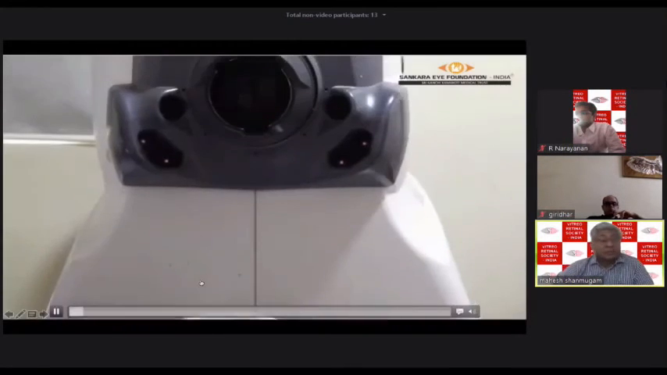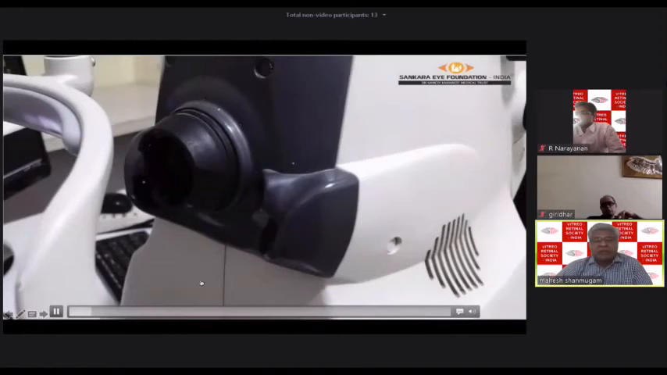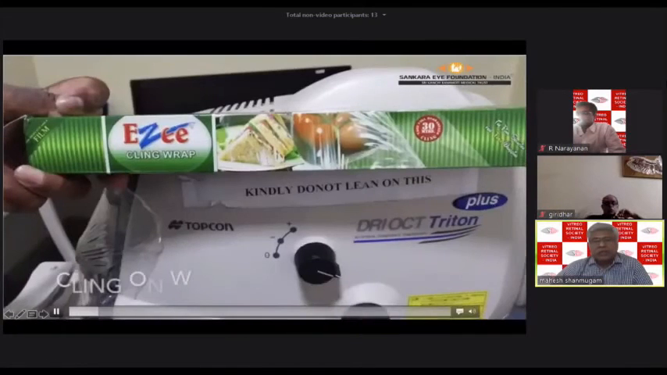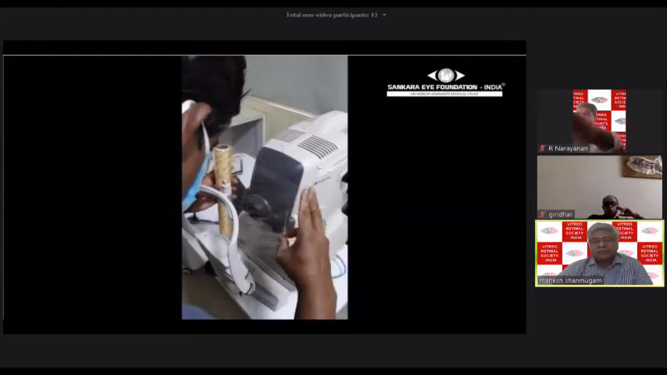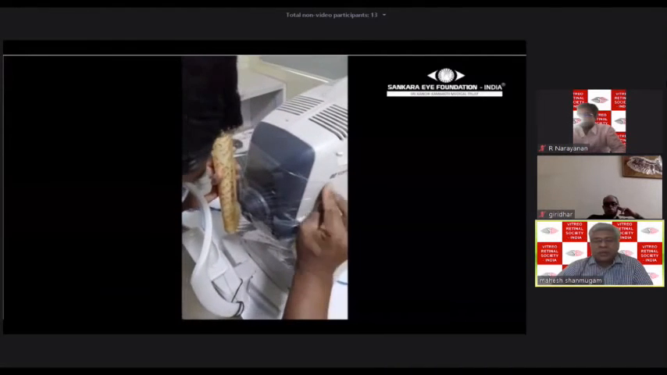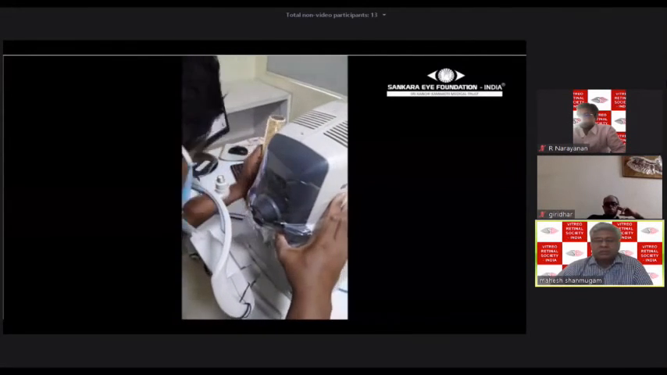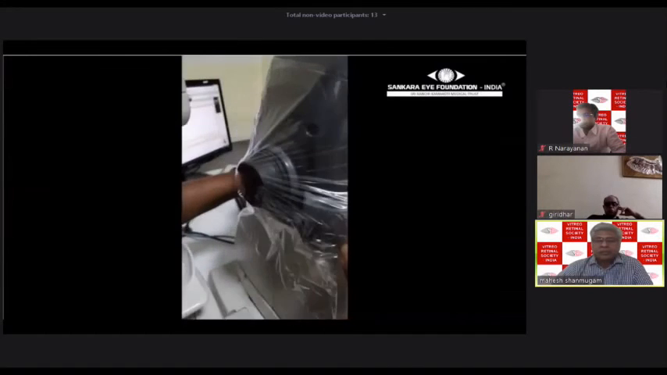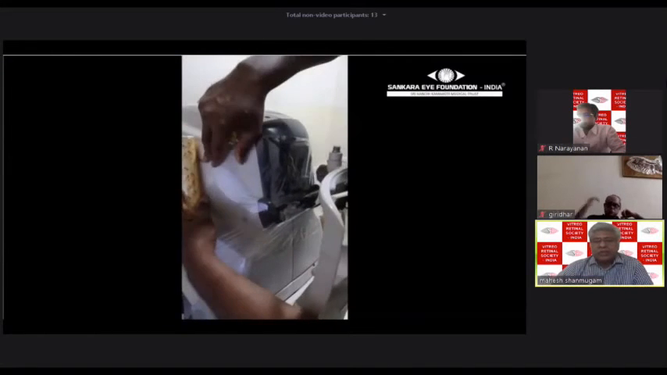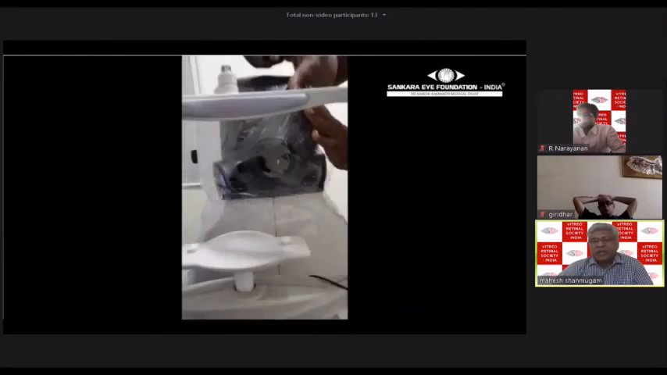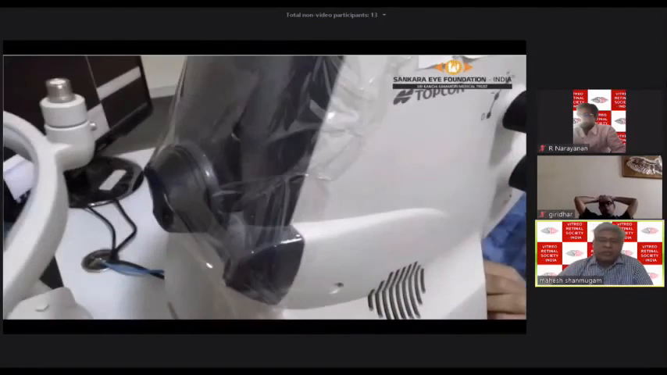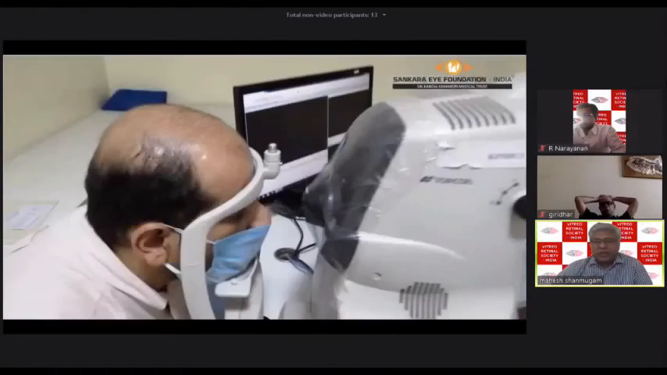So we have done this. We wrapped the OCT with the cling wrap. It's very simple to do. This once again is to prevent us from cleaning the OCT lens repeatedly. We can use this cling wrap, and the OCT procedure is pretty much done in the same way.